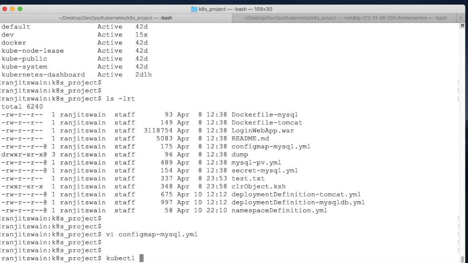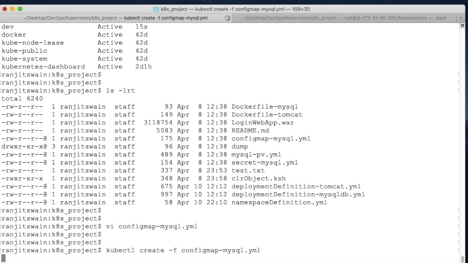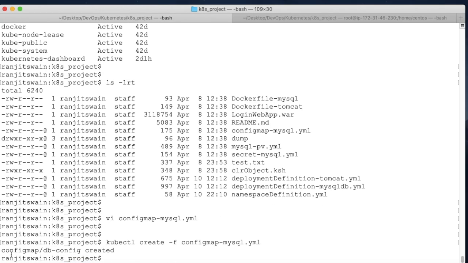kubectl create -f, then the definition file name. So my config map is created. Similarly, let me create the secrets.